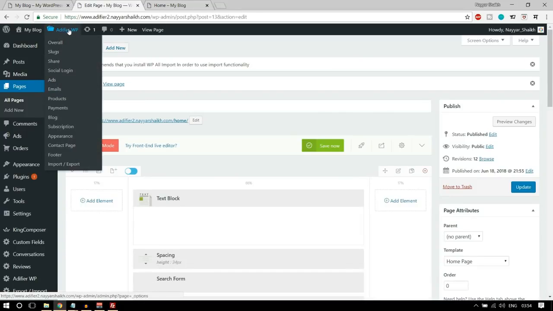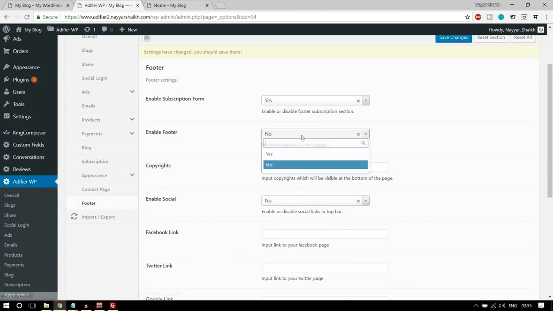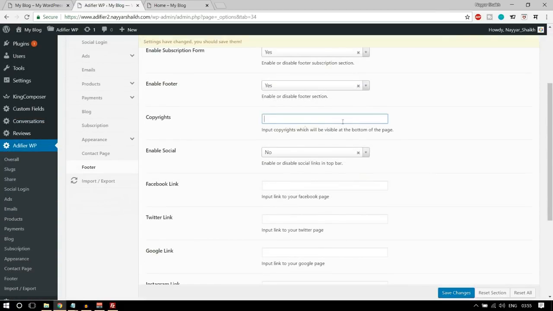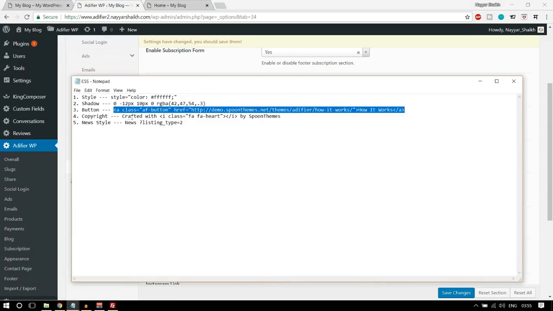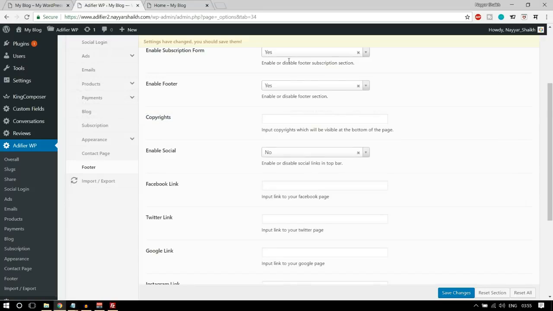Okay, first hover at Adifier WP and you will see this footer. Click on footer, and here first one is enable subscription form, make it yes. Enable footer, make it yes, and we can type in the copyright text. So again, go to the CSS file and you have this copyright text over here. You can edit it if you want. Copy it from here, paste it over here, and instead of the theme's name, you can type in your name, for example, Nair Sheikh, crafted by Nair Sheikh.